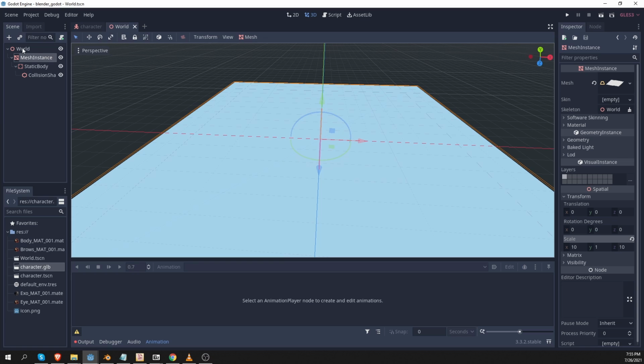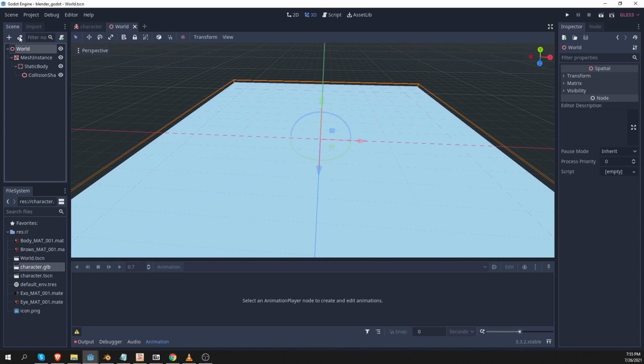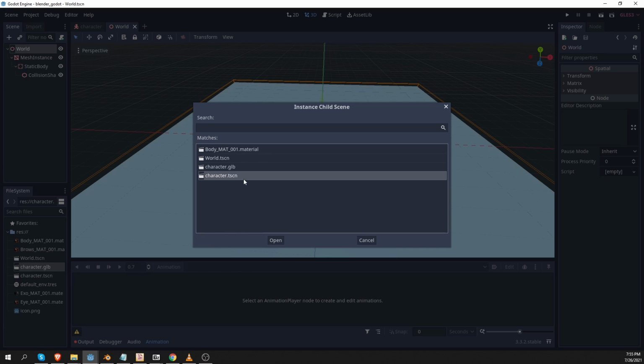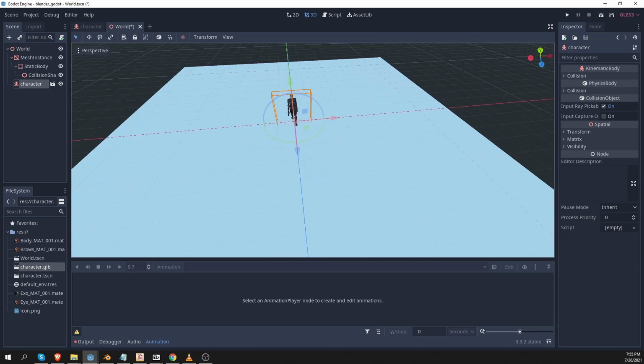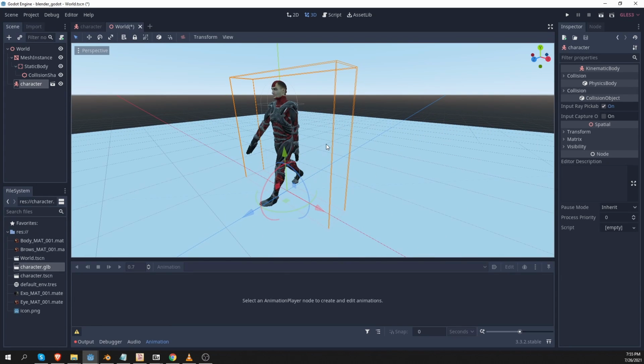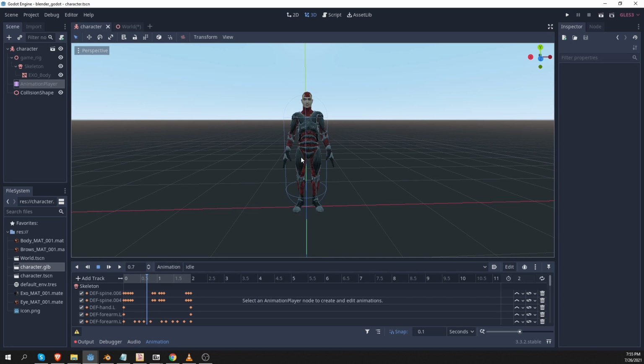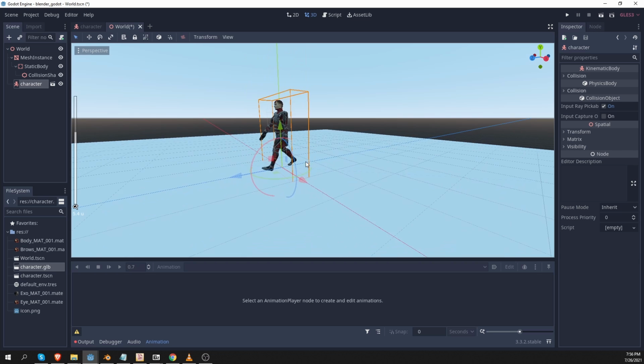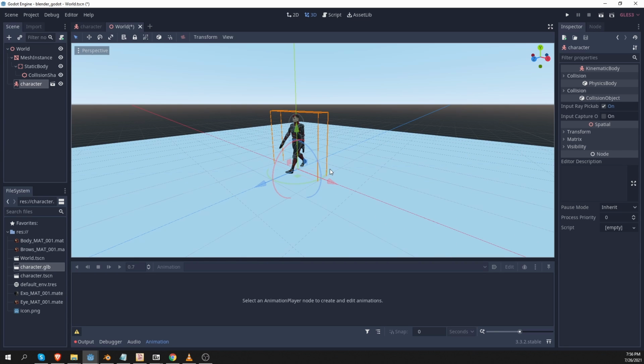And now I'm going to select the world node here, click the link icon, and choose the character.tscn file and open it. And now my character is in the scene. This is this character here. Any changes that I make in the character scene will be reflected on this character in the world scene, because it is an instance of the character scene. So now I have a character and a simple world for the character to walk in.